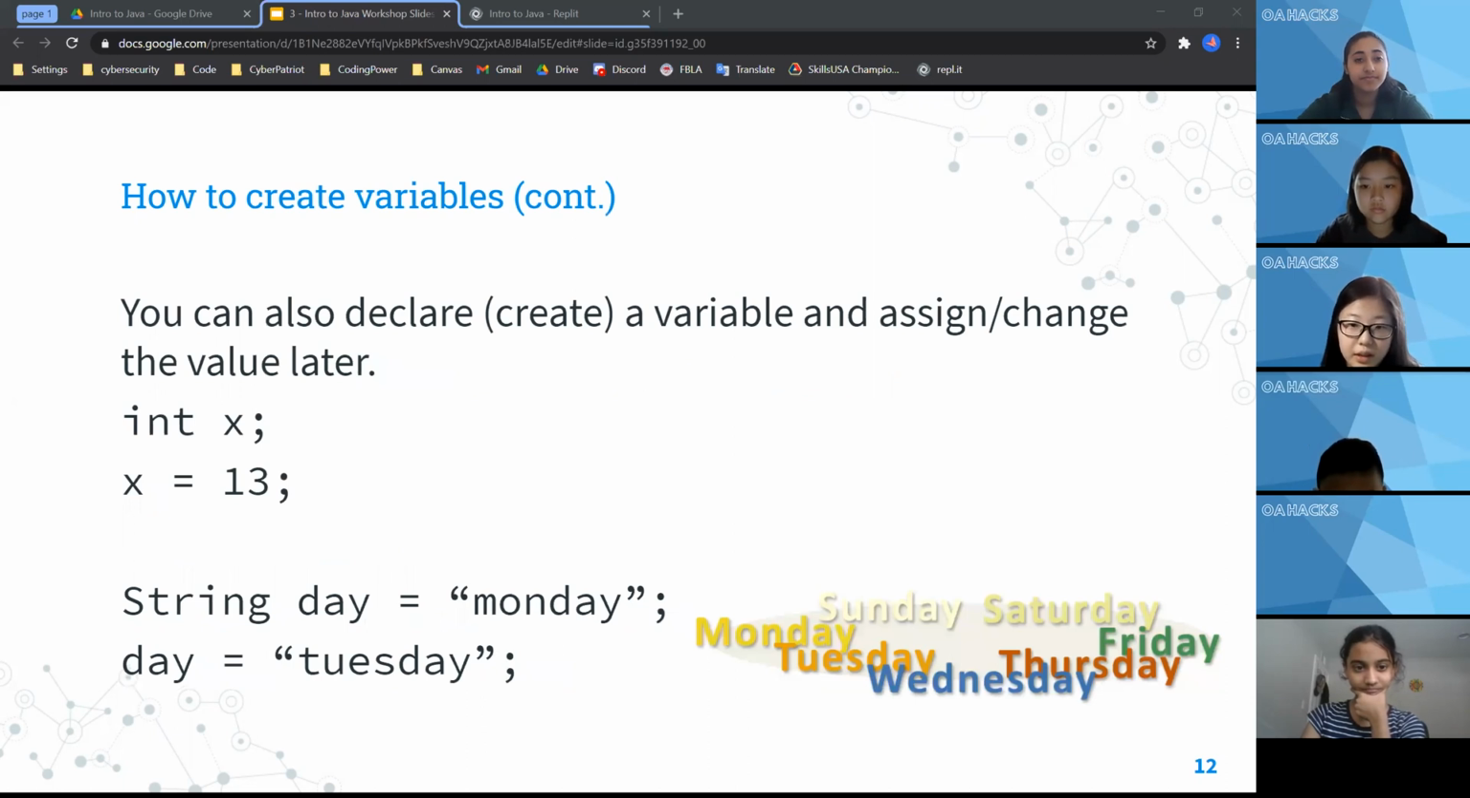Next, you can also create a variable and then change the value of it later. So over here, if you see, we initialized variable x, integer x, and then we assigned it a value of 13 later. Same thing with string down here.